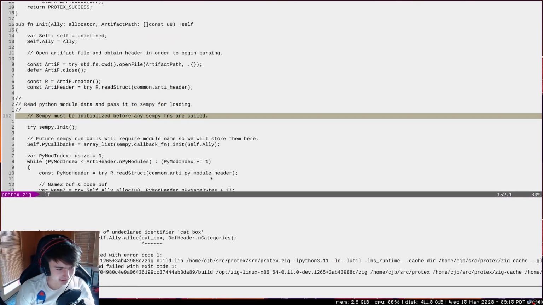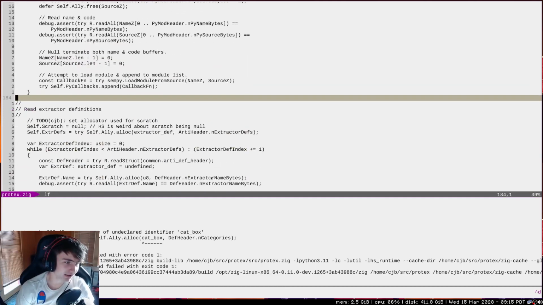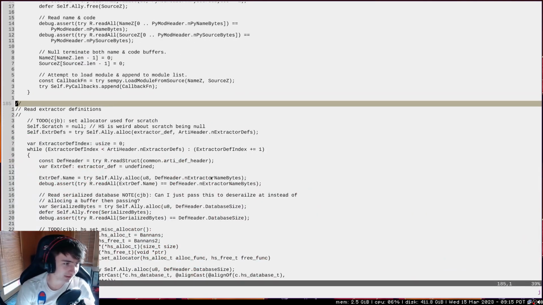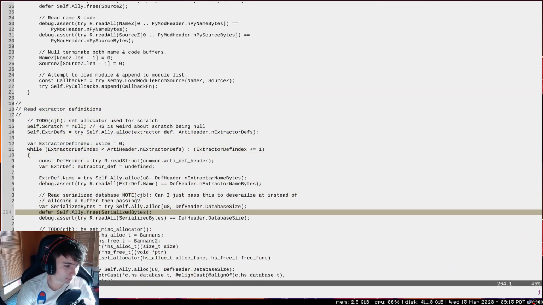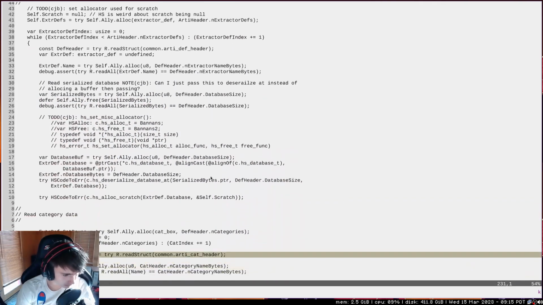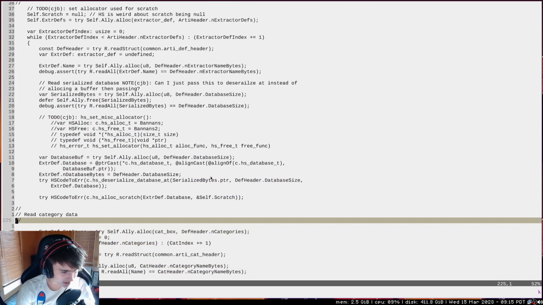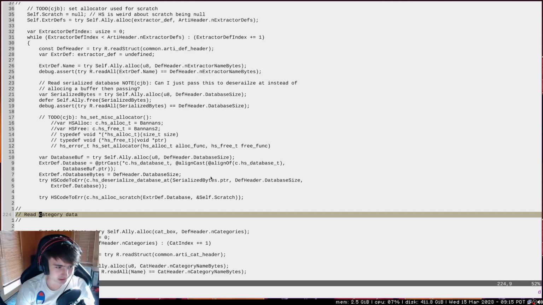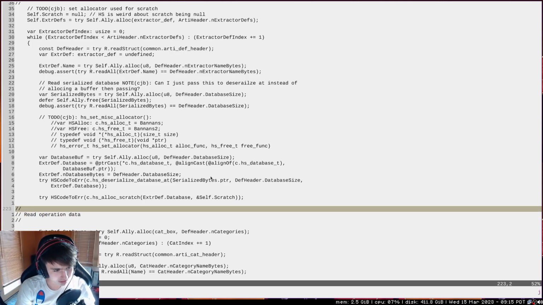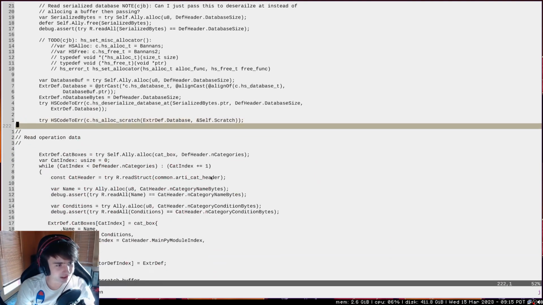But alright, I'm getting sidetracked. 227. That's where I need to be. And that is where I will go. Yes, read category data, of course. Now we're reading operation data. That is the change.